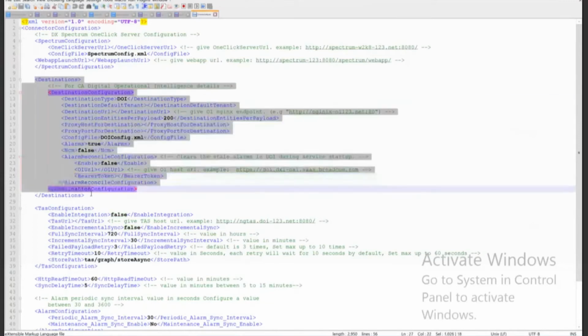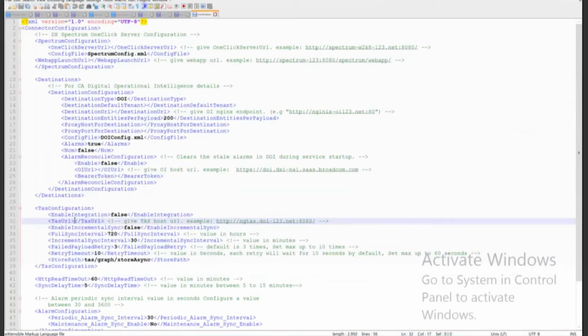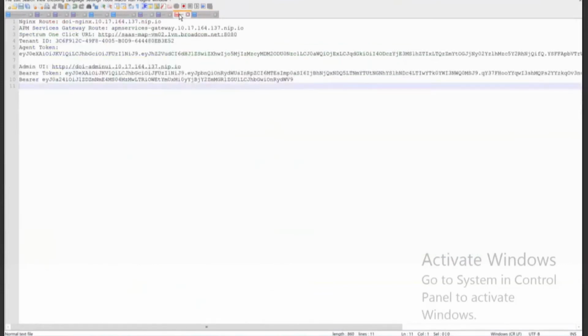The last section is about task configuration. Task is a component which takes care of your inventory, relation and topology related information. In this section, we have to specify our task URL, meaning our APM service gateway task URL. But before that, we have to enable this configuration, and then we have to specify the task URL, and then we will be good to go. To keep it quick, I have already copied all the required information. So I'll quickly paste that information, and we can configure it.